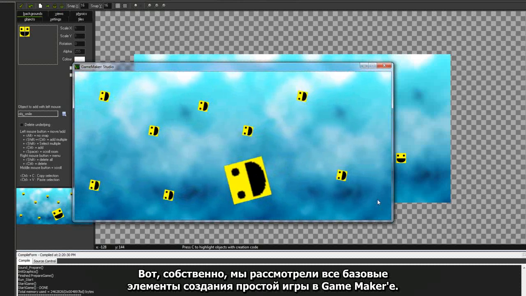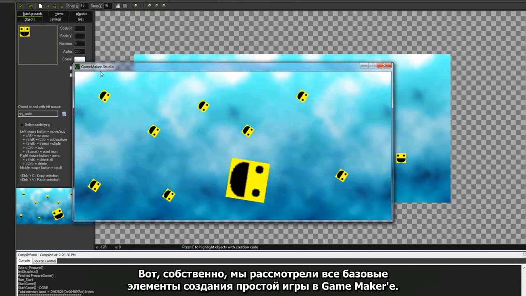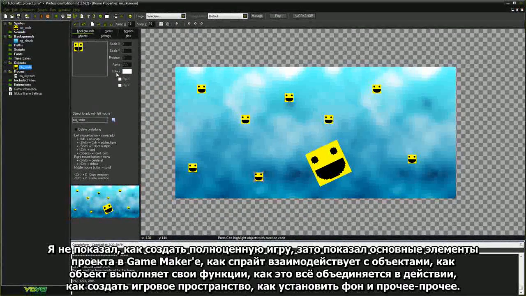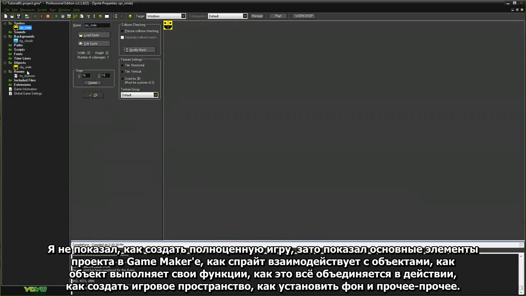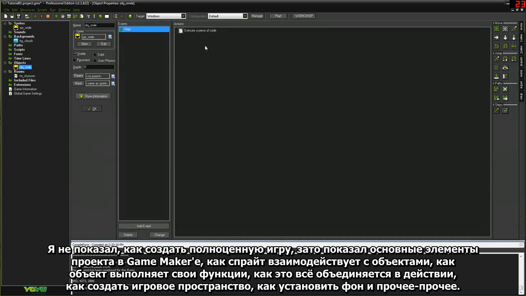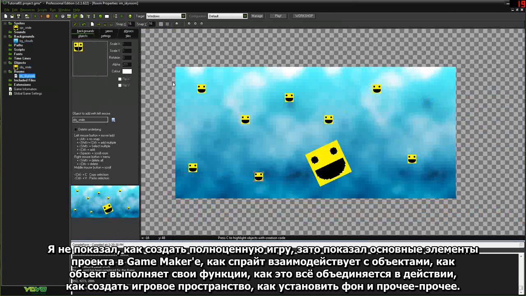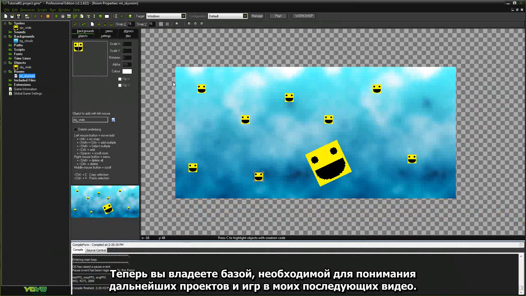So that's pretty much it, really. That's covered all the basic elements of putting very simple games together in GameMaker. Obviously it doesn't show you how to do a complete game, but it does show you pretty much all of the basic elements of a project in GameMaker, and how sprites interact with objects, and how objects execute functions, and how they get their interactivity, how to make a room, how to set up backgrounds, and all that kind of stuff. So now that you know all the basics, I can go into actually doing some game projects in my future videos.